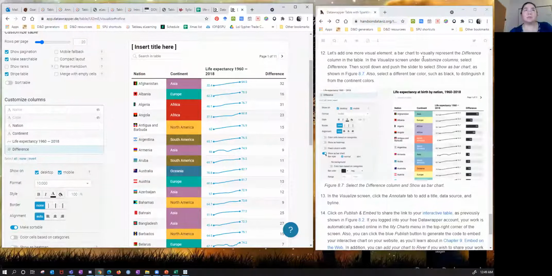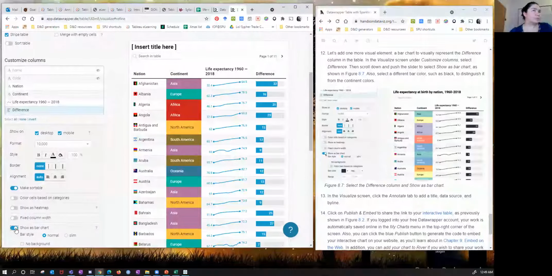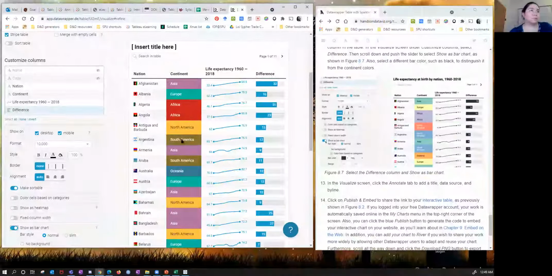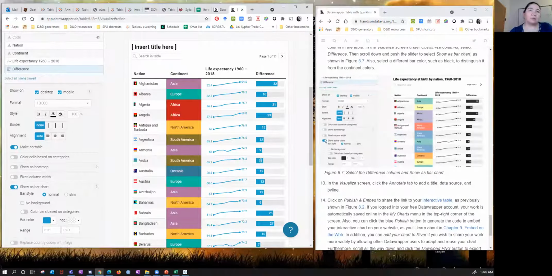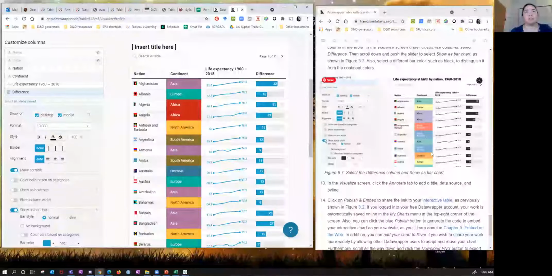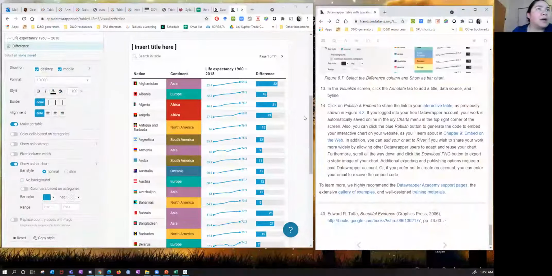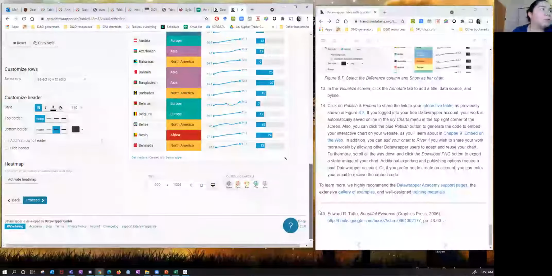Push the slider to select show as a bar chart. And there we go. And then it wanted, we didn't set this light blue as one of our colors, so we don't have to necessarily change it. But they're wanting to change it because they had the blue as the South American one, which was very close to it. So that is walking through that little activity.